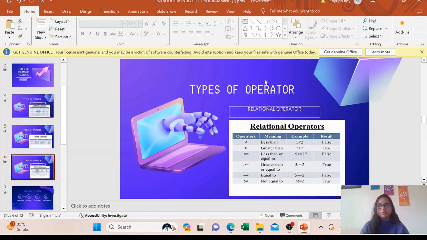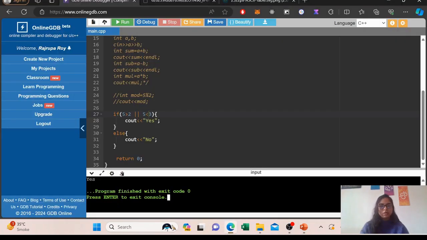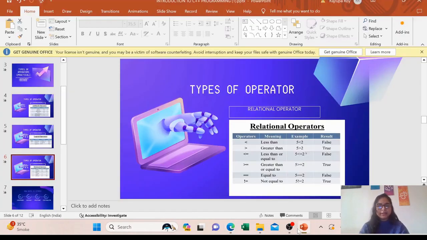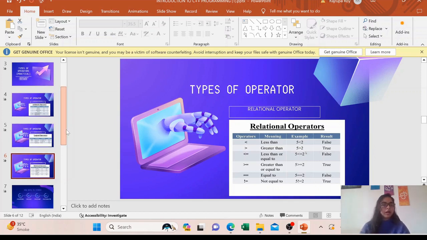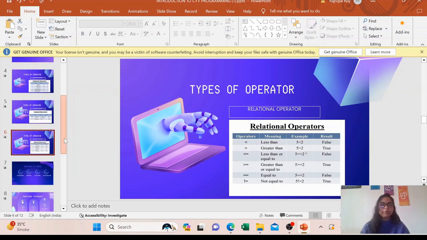Then we also have relational operators. So let's see the relational operators. See, 5 is greater than 2, 5 is less than 3. So greater than, less than, greater than or equal to, less than or equal to, equal to equal to. Equal to means you're checking whether the first value and the second value are equal to each other or not. If it is equal, do this. If it is not equal, then do another thing. That's how we use the different kinds of relational operators. We used arithmetic operators, and we used logical operators.